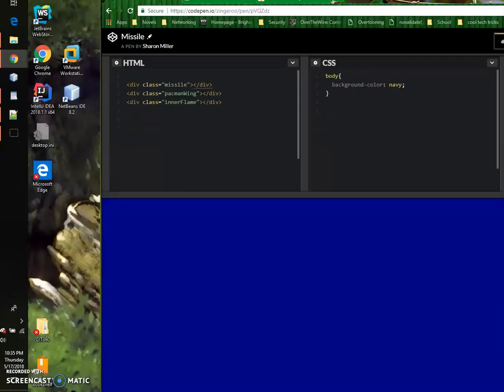Since I was testing with Pac-Man, I have a class called Pac-Man Wing, and that was just added as an afterthought. It's going to be more like the big flame, and then we have an inner flame. So let's get Pac-Man going. Pac-Man width 0 px, height 0 px.